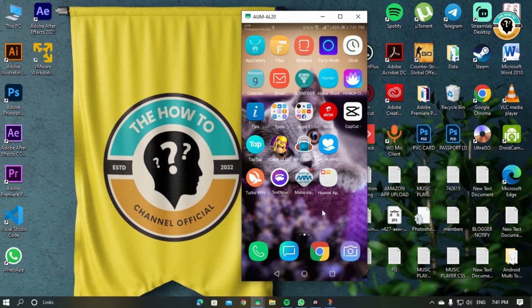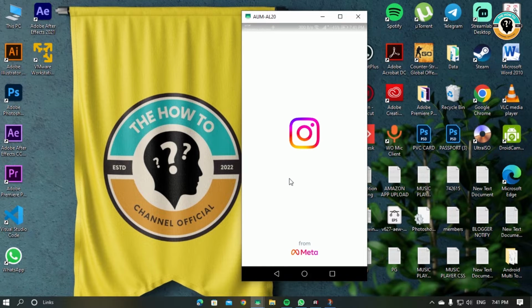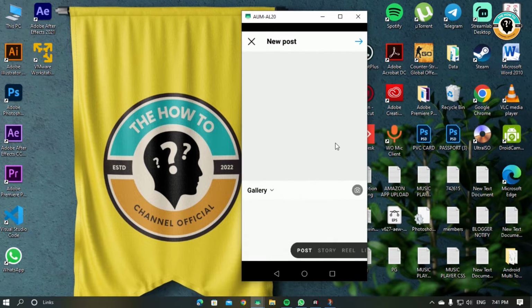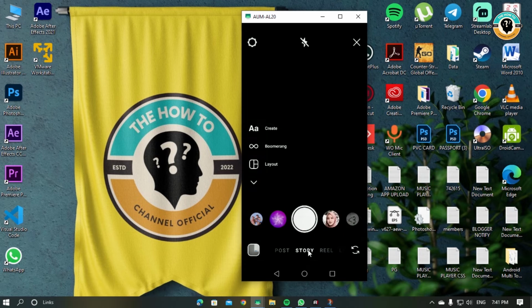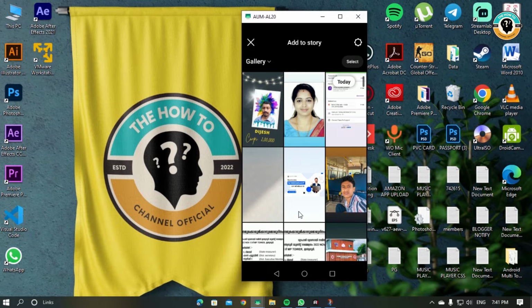Friends, let's see how to add music to Instagram story. For that, open our Instagram. Okay friends, now my Instagram is open here. Then click on the plus icon above and I am going to post a story. Now the story tab is open. Here I am in my gallery. I am going to post a photo as a story.